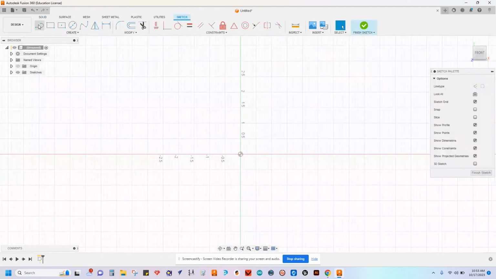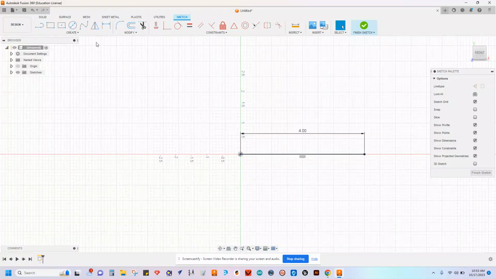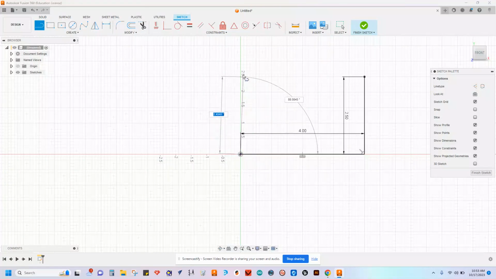I will then, using my line tool, starting on the origin, drag off to the right, and type 4 and hit enter. From there, line tool, we're going to go up 2.5. Same thing on the left side, up 2.5. And then I'm going to use my line tool again, hover over the bottom here, find the midpoint with the triangle, click on that, and drag up and draw in a 1/2 inch line.